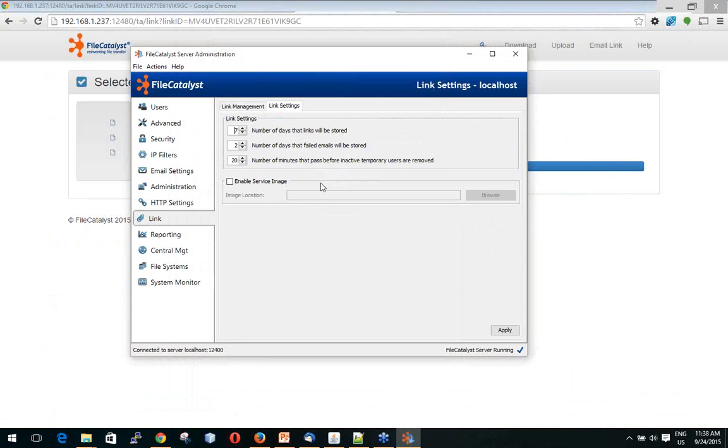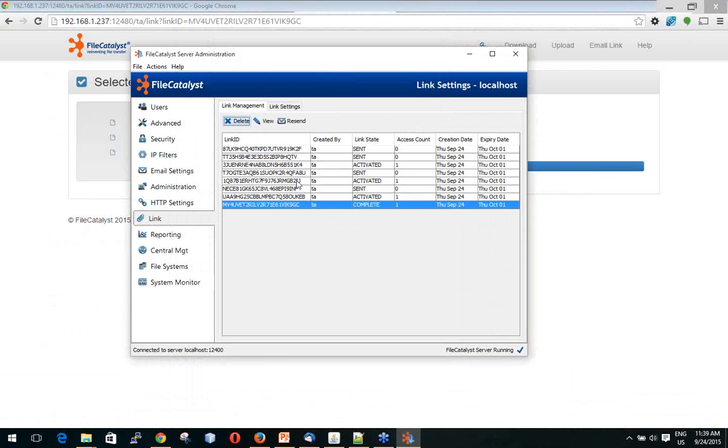And I also have global settings for these links. So number of days that links will be stored, 7 days. After 7 days, the links are gone. Number of days that failures, if something is a failure for 2 days, it will retry, keep on trying. And how long, this really creates a temporary account so the user can download all these files. So how long is this account good for? So normally 20 minutes is a good setting. So really that's all it is. You can review the links, you can delete them here, expire them globally, and you can have some settings for it.